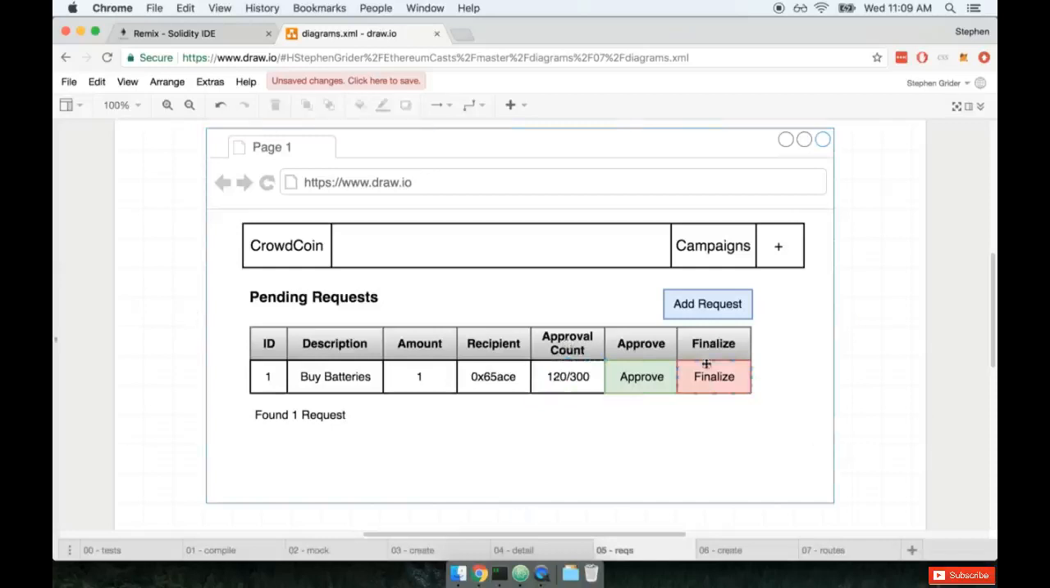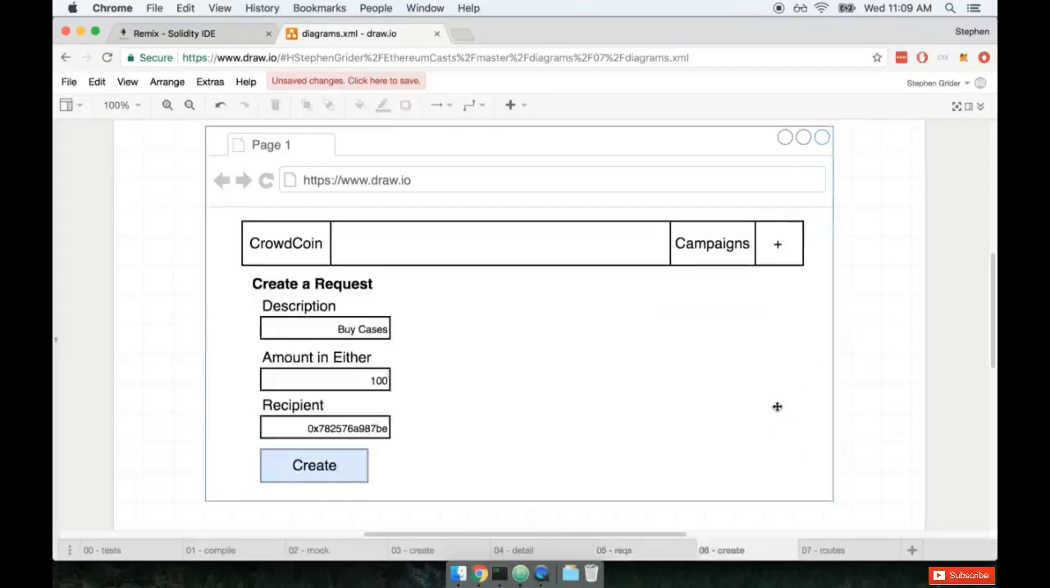All right, now the very last thing is the add request button right here at the top right. So if a user clicks on this, we'll take them to a form where they can attempt to create a brand new request. So they should be able to enter a description, the amount of money that they want to transfer, and then the recipient. And as we've discussed many times, this is a form that should probably only be able to be submitted by the manager of the campaign. Because remember, only the manager can create spending requests.